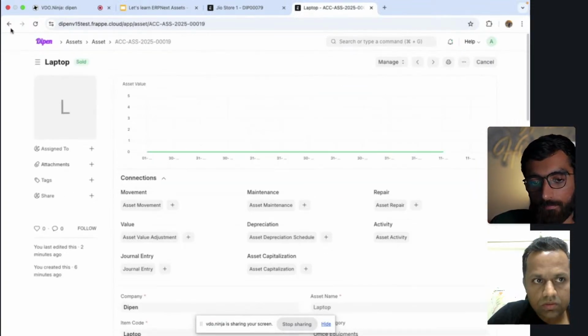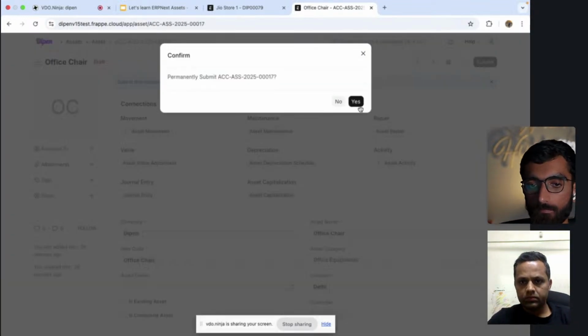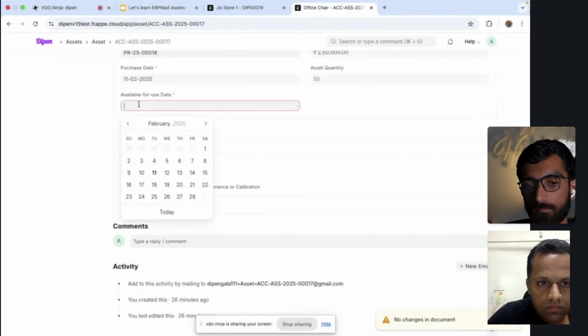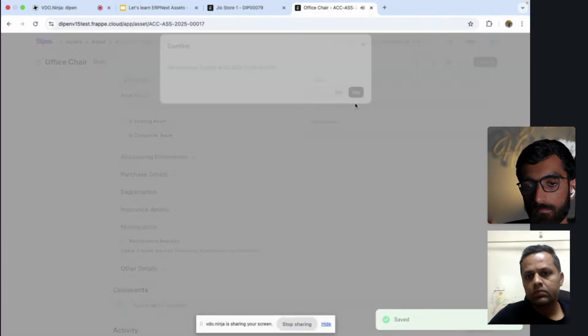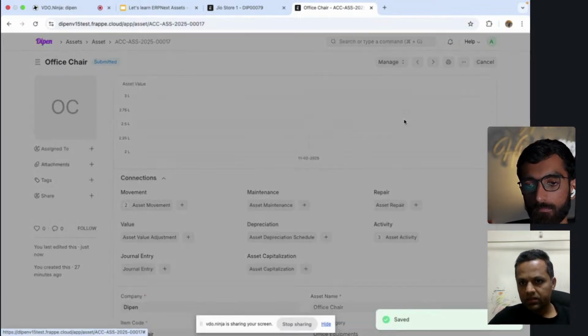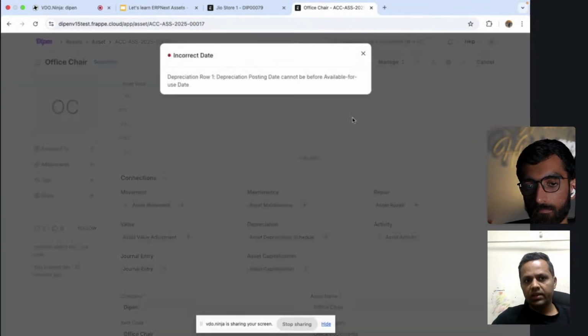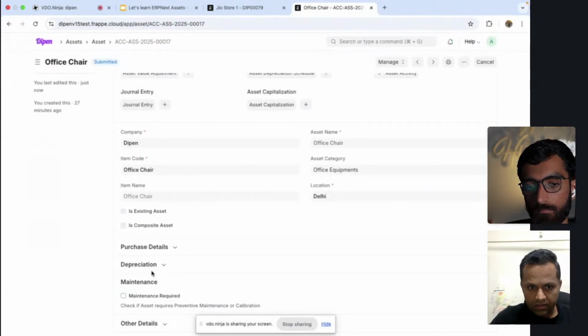Office chair, in draft. Okay. Now splitting means I'll just split these assets into 20 or 30, whatever quantity. So I'll split in 20, and the depreciation row posting, that is getting updated automatically.